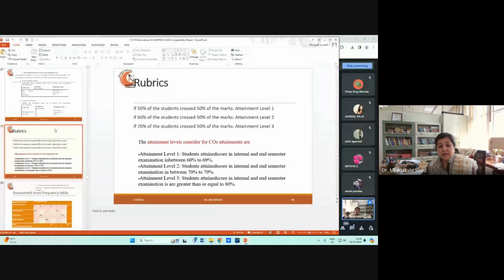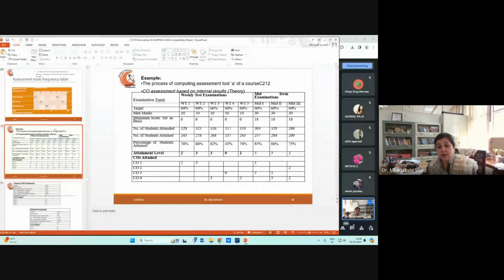So as I was saying, you have already defined each and every part separately, and then when the students get the marks, how many students were there, how many students attained, what percentage of students got more than the threshold. Suppose more than 80 should be level 3, and 70 to 80 is level 2. So if it is 76%, then the attainment level is 2; 86% is attainment level 3, and so on.